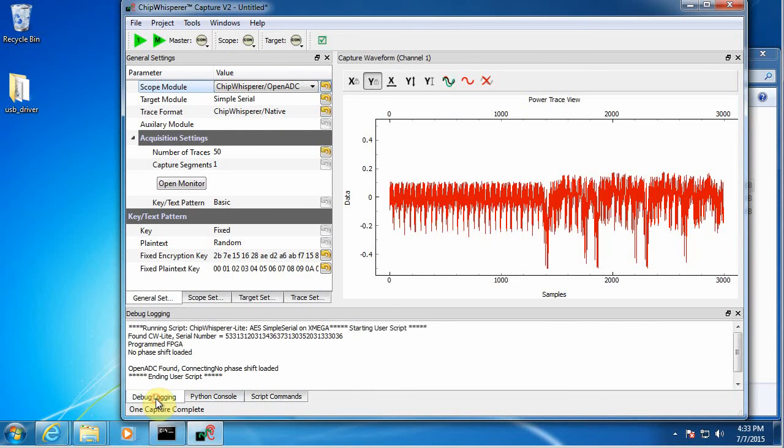And what you should see, for example, if I look on the debug logging, is that it says found ChipWhisperer-Lite, prints the serial number, programs the FPGA and stuff like that. So over here on the FPGA, we'll see the heartbeat LED flashing. And that's the green LED at the bottom. And whenever we do a capture, we should see the armed LED flash.